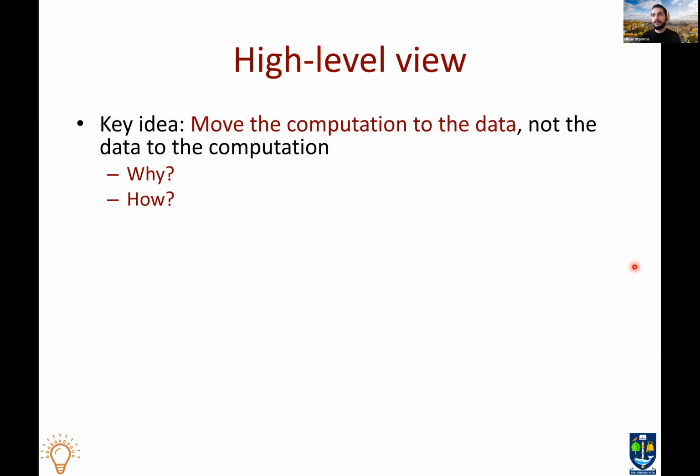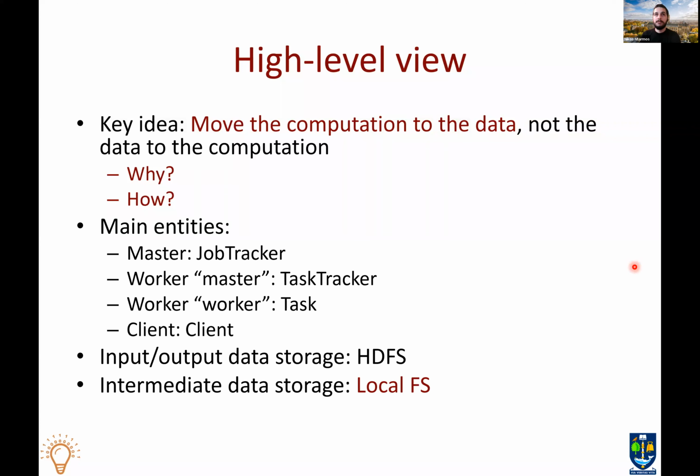And the way you do it is that this mastermind that decides how things are split and who does what tries to assign the processing of tasks to machines that are closer to where the data lives. Again, if possible, co-located with the data on the same node as where the data lives.